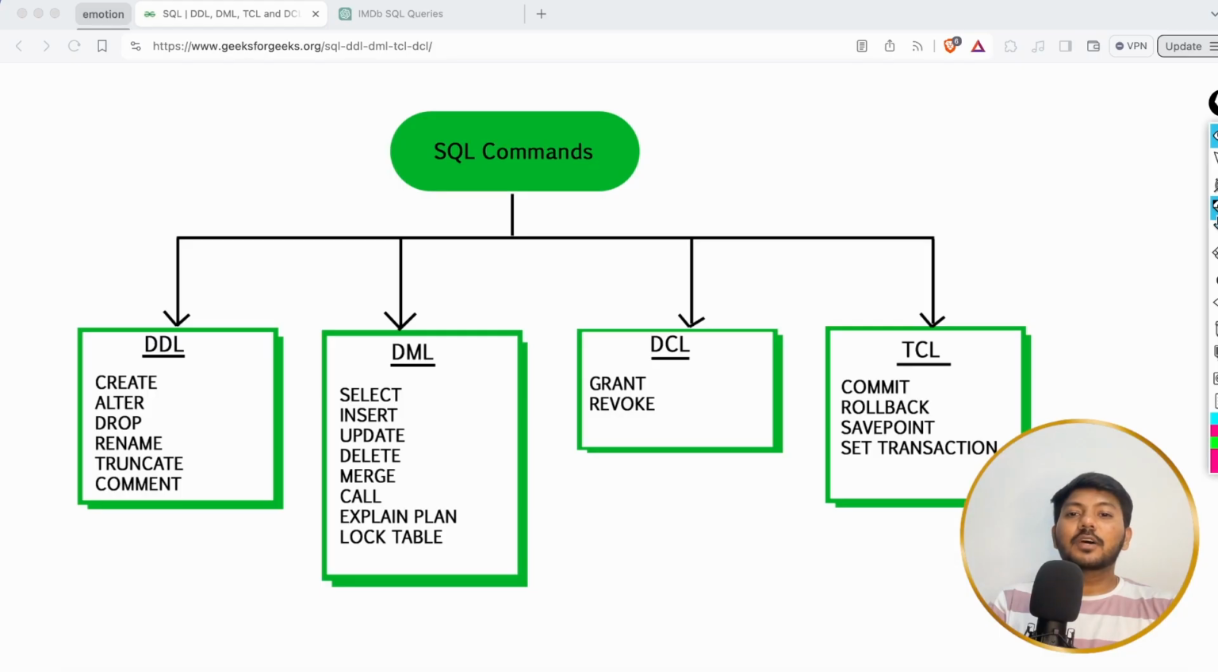In continuation of our SQL series, in this video, we will learn about insert or how to update a table. So without any delay, let's get started. So far, we have learned a lot of other concepts.